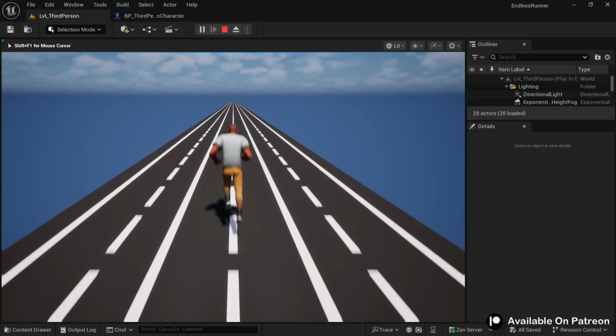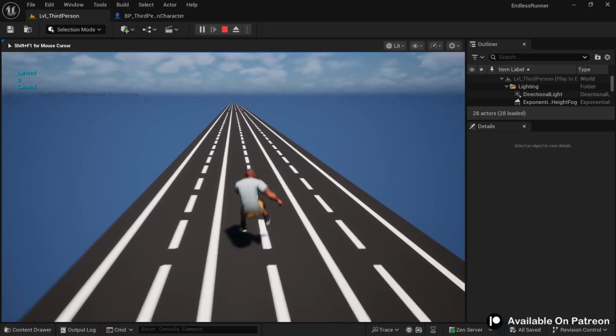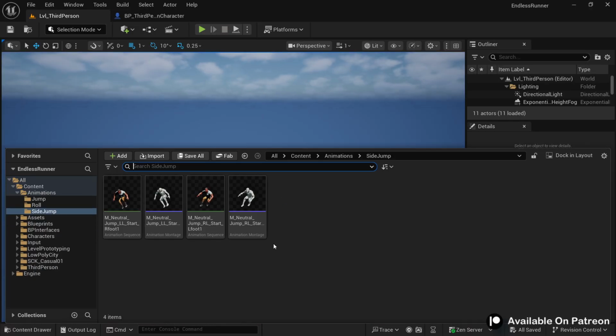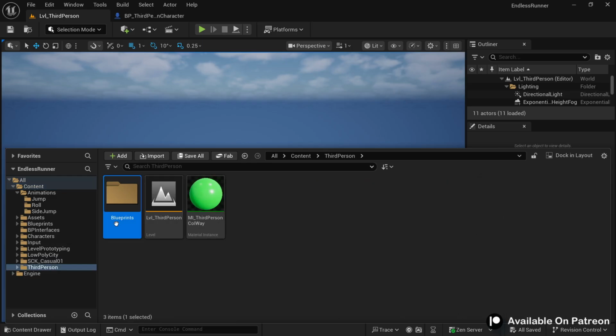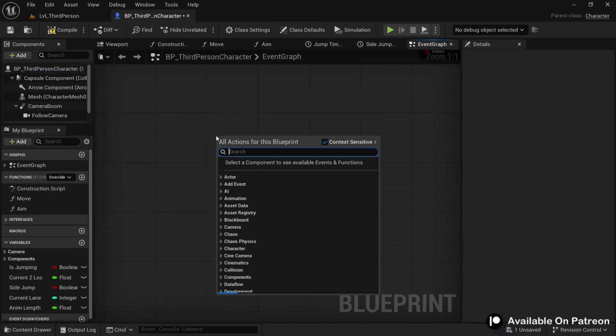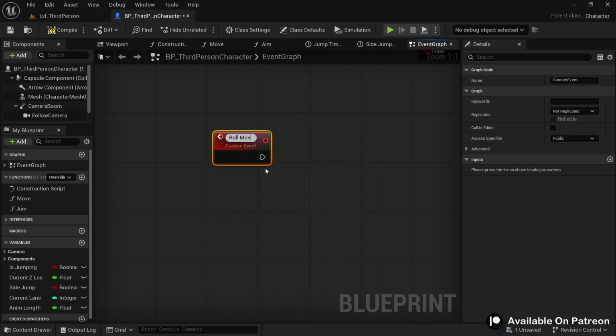So as of now, we can high jump and also side jump to change the lane, and these movements are working pretty good. But now it's time to add the roll movement. So go to your character blueprint where we have written all the logic about the character movement. Let's add a custom event here and name this roll movement.